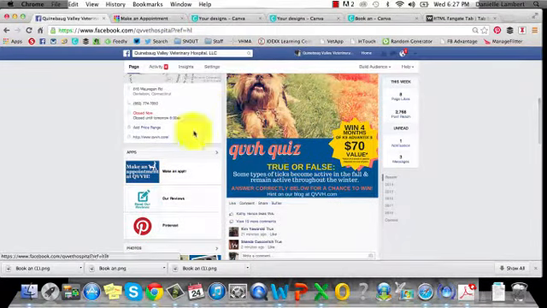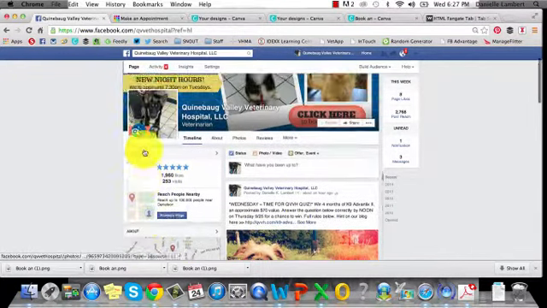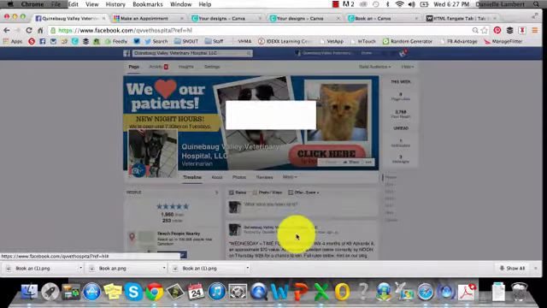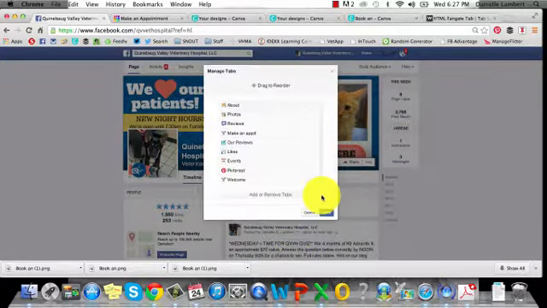So if I want to change how these are ordered so that that one is up at the top, let me show you how to do that because you'll probably want to move that up to the top so it's pretty prominent. So you'll hit up here under your cover photo, hit more and hit manage tabs, and you can reorder these, okay?